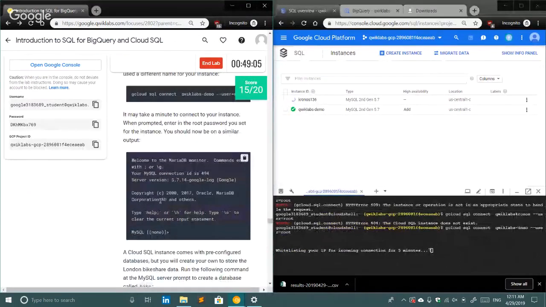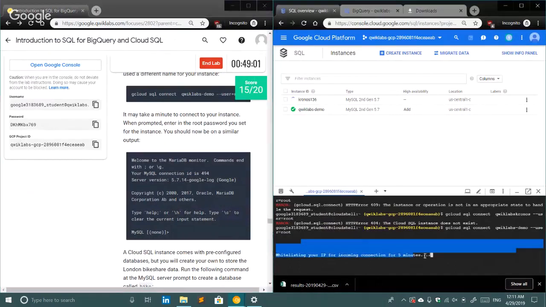Okay, the lab will take 5 minutes to connect to my IP. Wow, that's really something.